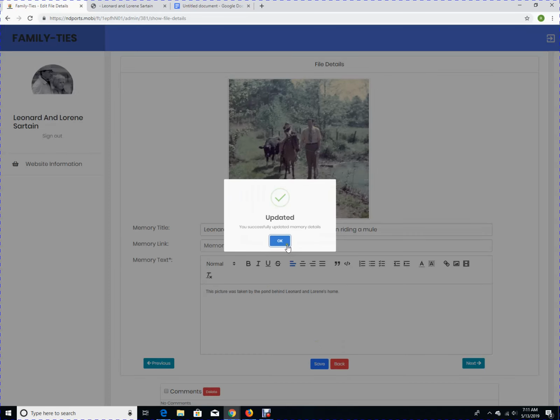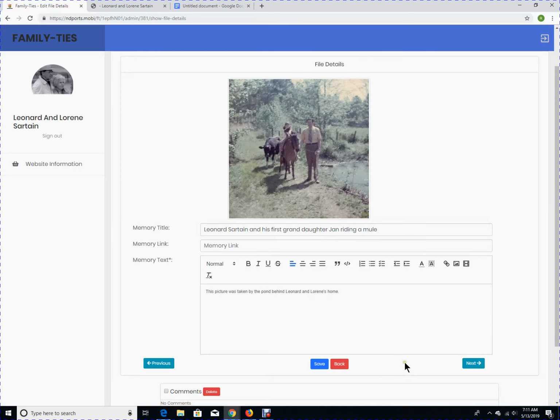It says okay, it was updated. If I want to go back to where I manage my memories, I click back. If I want to go to the next memory, I click next. If I want to go to the previous memory, I click previous. And I can go through and add this any way I want to. So I can edit memories back to the memory management screen.